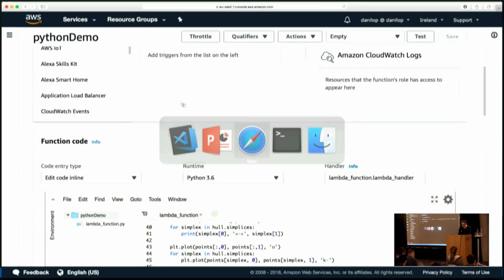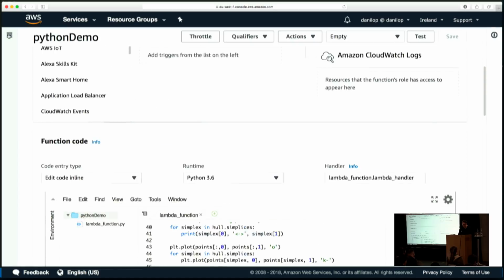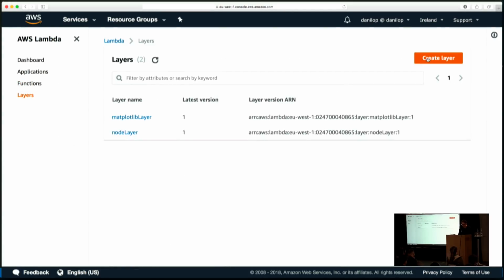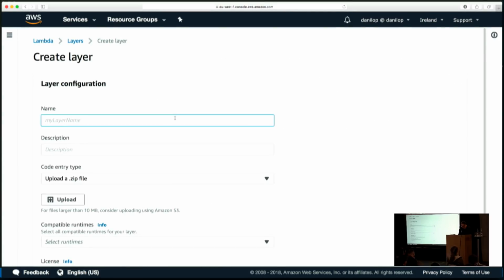Now let's create this. So the first thing that you have to do is create a layer. I already zipped everything, so create layer. This is my Bash runtime.